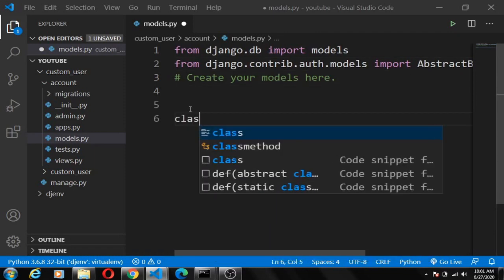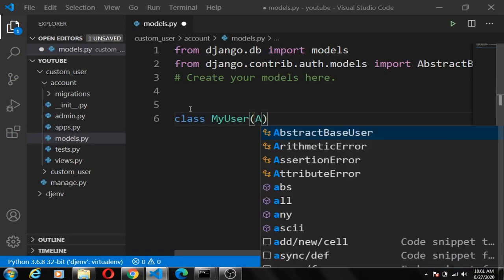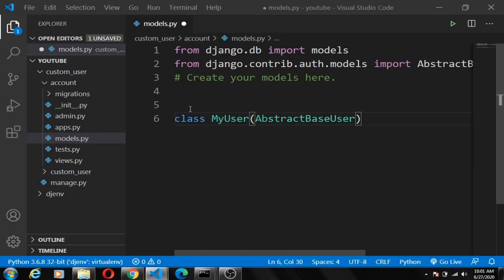So create our own class. You can call it any name you want. We'll call it MyUser, which is going to inherit the abstract base user. What this abstract base user class does is it provides us with the core functionalities of a user authentication system, like the password hashing, storing and recognizing sessions, and tokenizing password reset, and all those functionalities of your authentication system. So our class is inheriting from this abstract base user class.